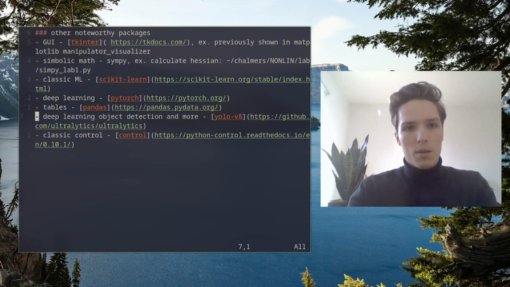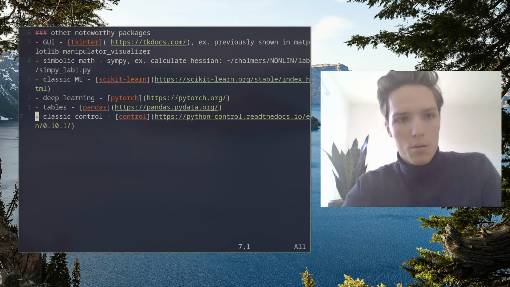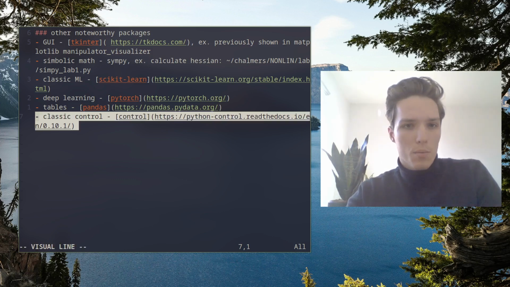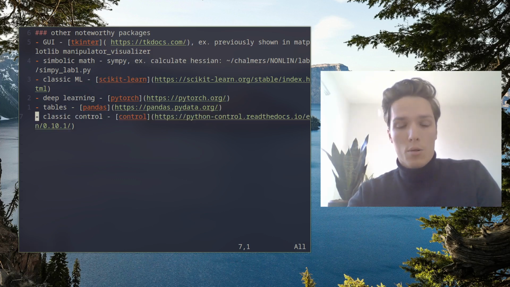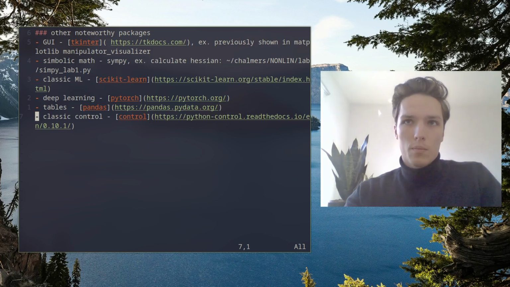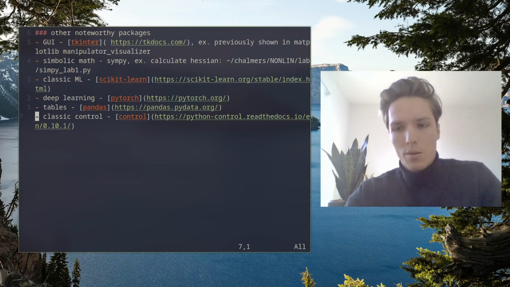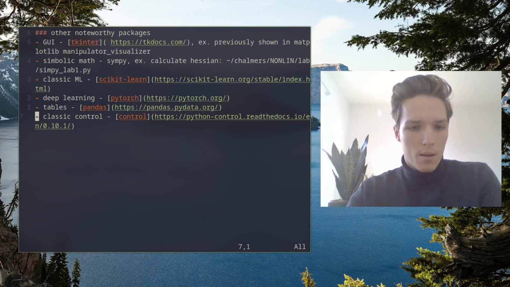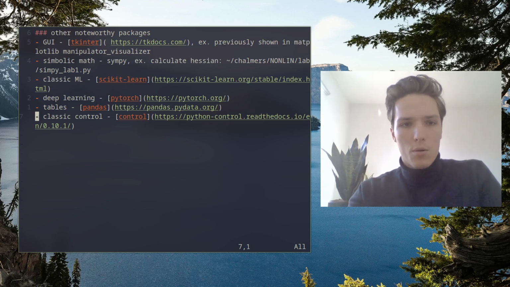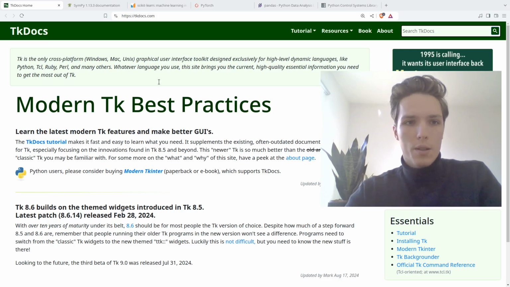We discussed a bit the deep learning in the previous tutorial on computer vision. And finally, I'll just mention a package for classical control, which also sort of replaces a MATLAB package, again, if you're familiar with MATLAB. And without further ado, let's get into this. So the first thing is tkinter.